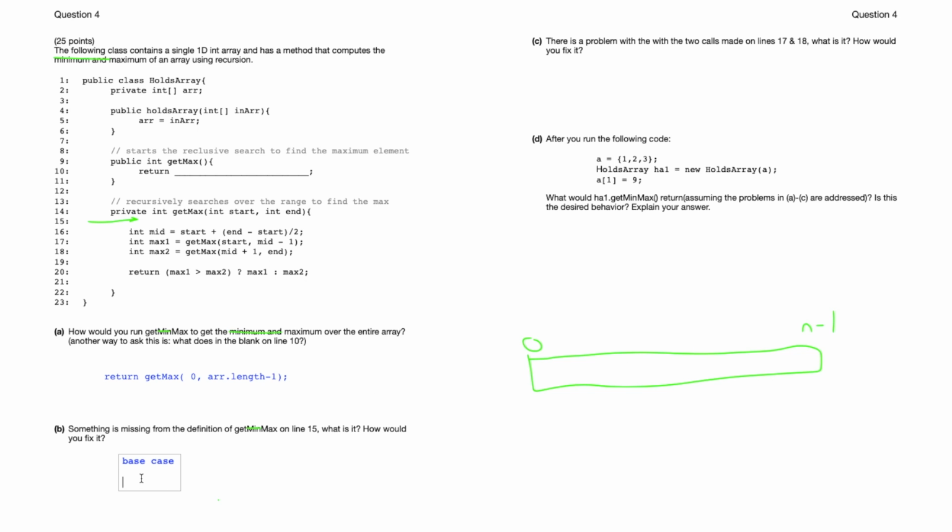When it's 0. So the base case is if start equals end, right? Return ARR end. Or ARR start. Right? Because that means we have one element left. And what's the maximum in an array of one element? Well, it's just that element. And in that case, start and end are the same value, so it doesn't matter which one we return.